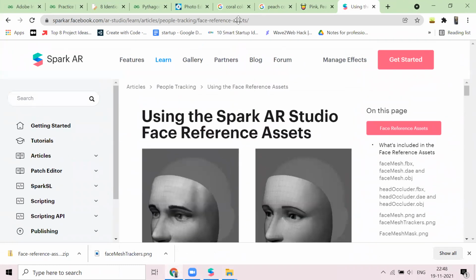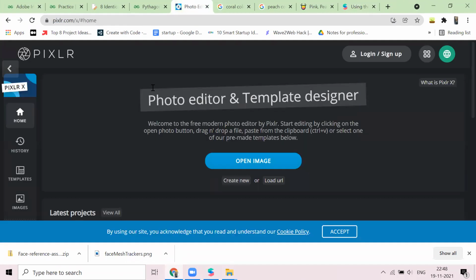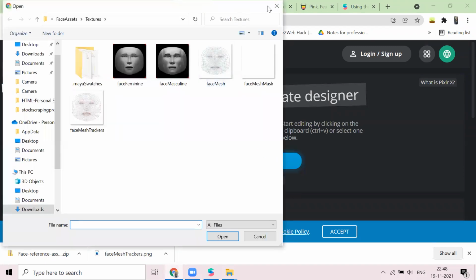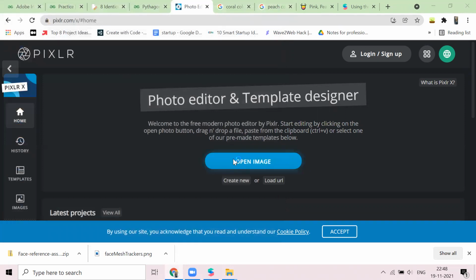Although you can play around with your creativity. If you are not new to designing and you already know how to design things, you can definitely go with Photoshop. It's a great resource. But since this is a very beginner friendly tutorial, and I am also new to design, I'm going to be using a website called pixlr.com.